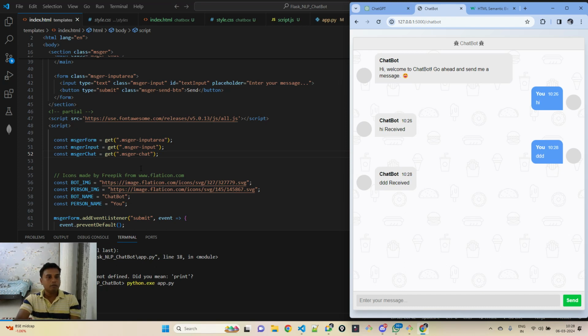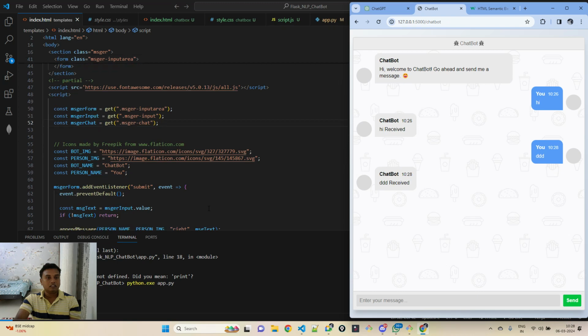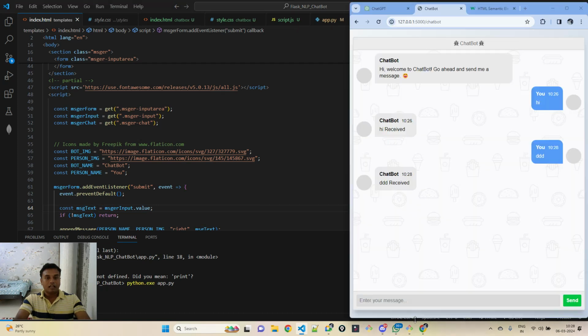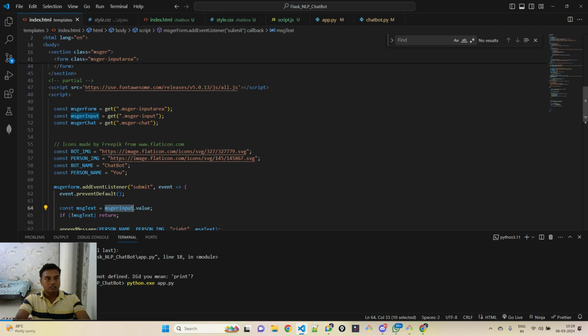First of all, what I'm doing is for this form, I'm having an event listener, submit. So whenever I click this button, this function is going to get called. Okay, and then for this input tag, if I use messenger input dot value, I will get whatever value is entered here. So what is messenger input? This is nothing but what get returned. What get returned? Document dot query selector.